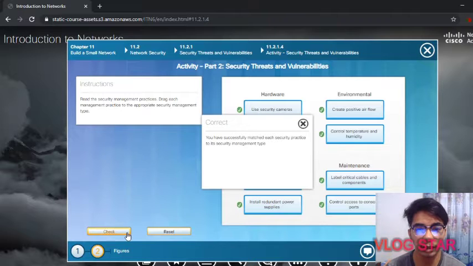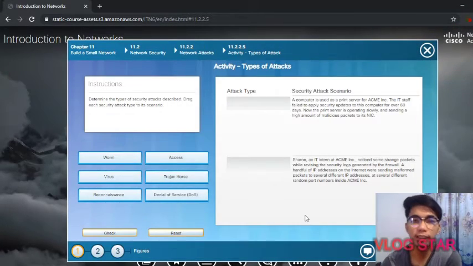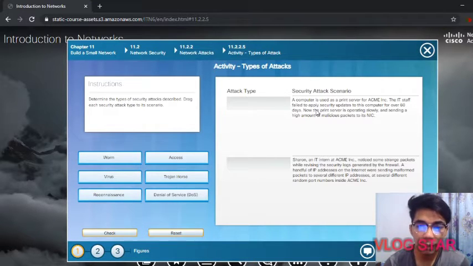Then let's check. As you can see, all our answers are correct. Then let's proceed to another activity. Hi guys, and we're back, and this is the second activity, matching the attack type to the security scenario. A computer is used as a print server for Acme Inc. The IT staff failed to apply security updates to this computer for over 60 days. Now the print server is operating slowly and sending a high amount of malicious packets to its NIC.